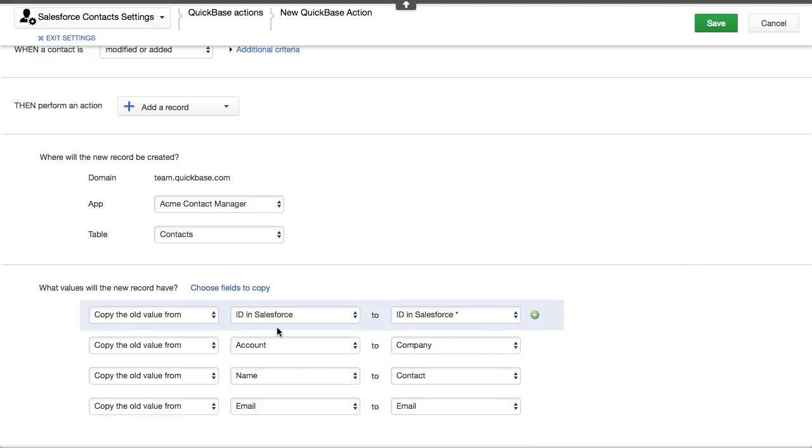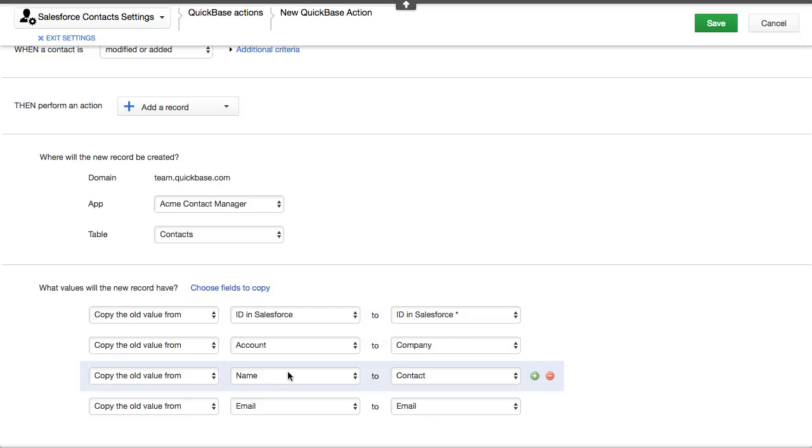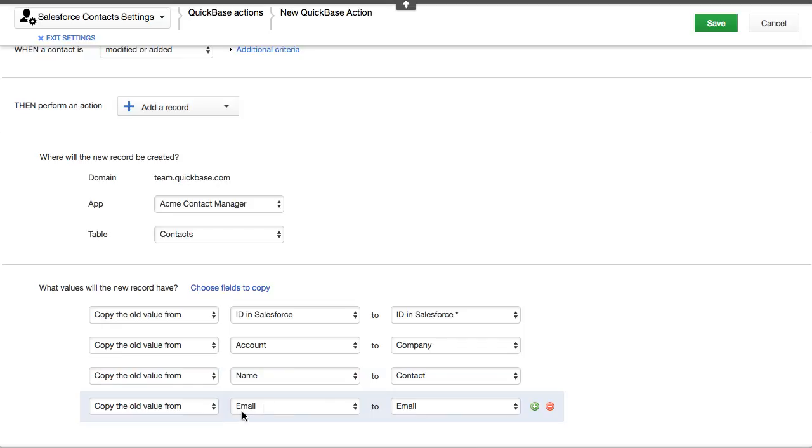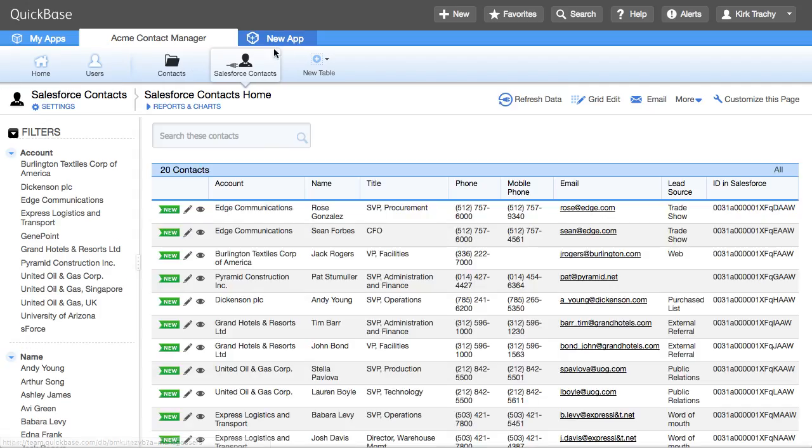So this is the key field, if you remember, the ID to Salesforce. Account information coming from Salesforce will go into company. Name will go into contact, and email will go into email. So let's save this. Okay, so this is listening. I hadn't thought about using an action to be able to do this.